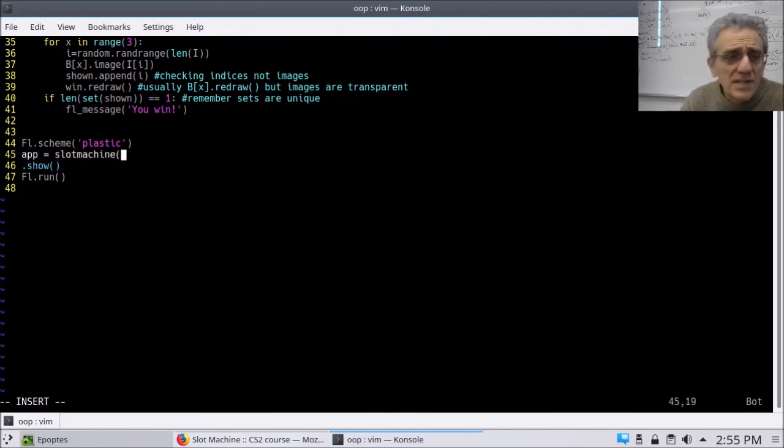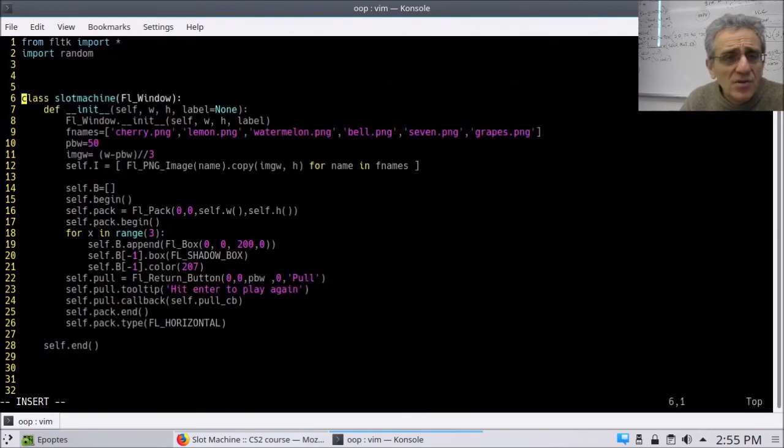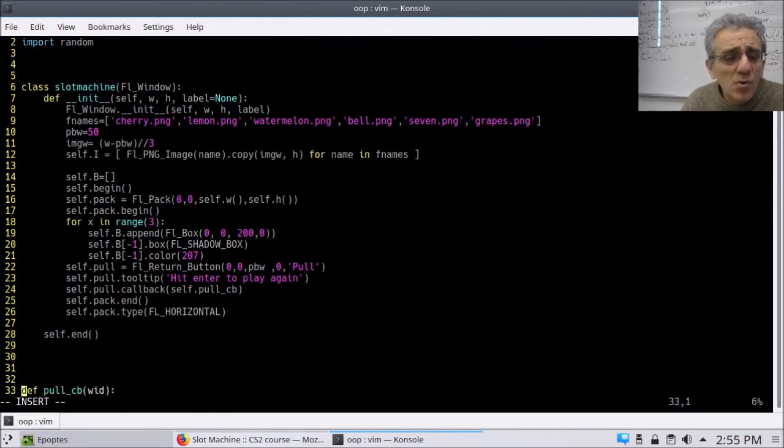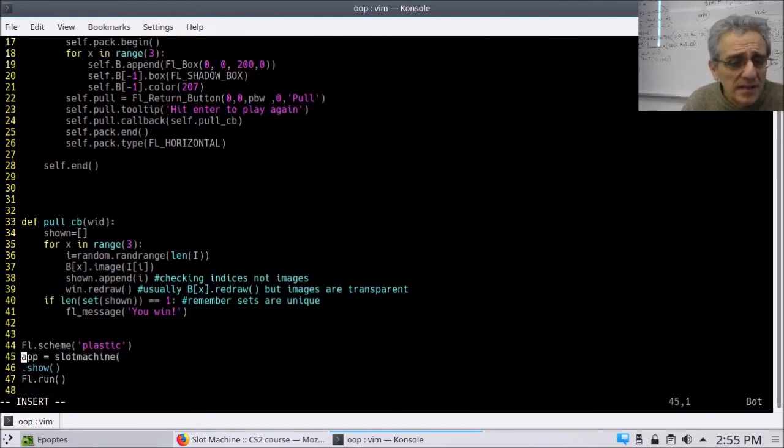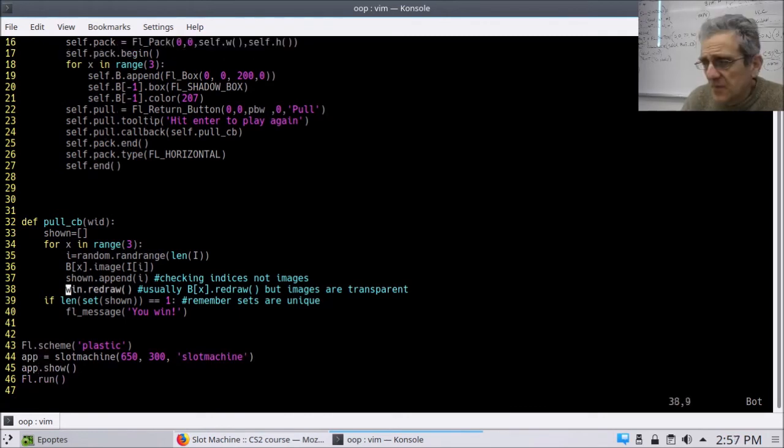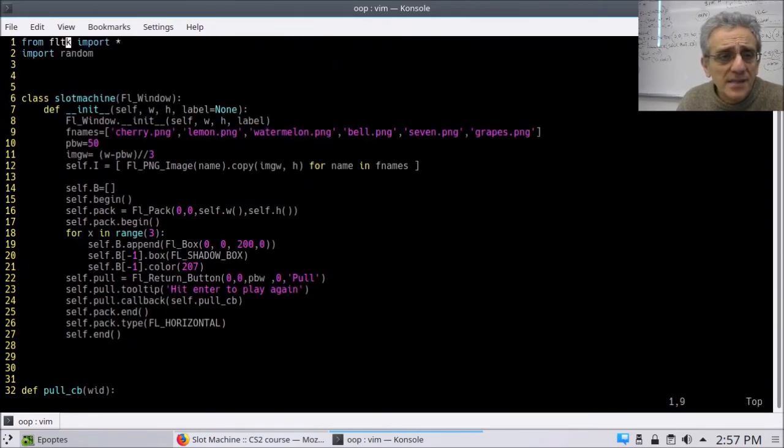And what's it going to accept? Well, it's going to accept the width and the height, and the label we don't have to worry about, although we can put it in. So let's do that. So width is going to be 650 and the height is going to be 300, and we'll call it slot machine. Okay, so then we've got slot machine there, app.show and FLRun. So the last thing left to do here is we have to convert this function into a function within the class.